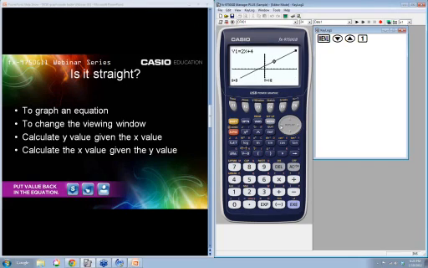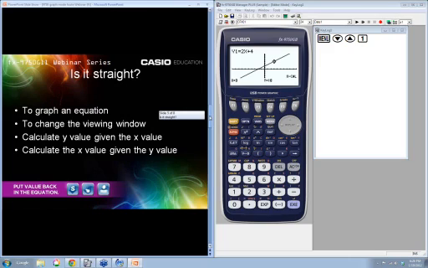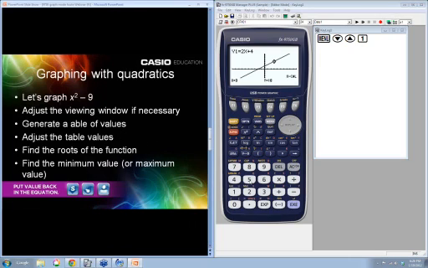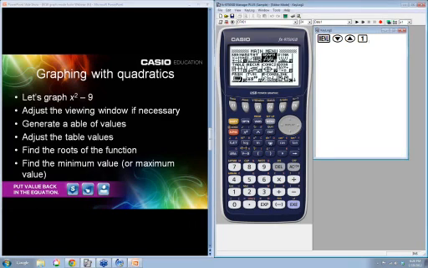I can arrow over, I can arrow down. I can't arrow down when I do this. Never mind, pretend like I didn't say that. All right, so I've got calculate the y given the x, calculate the x given the y. Let's go ahead and move on to the next part, which is quadratics, I believe. Yep, graphing with quadratics. That was the window I couldn't get rid of before. Let's go back to our menu.